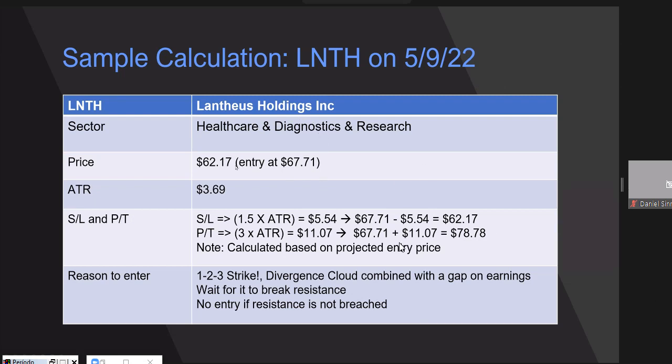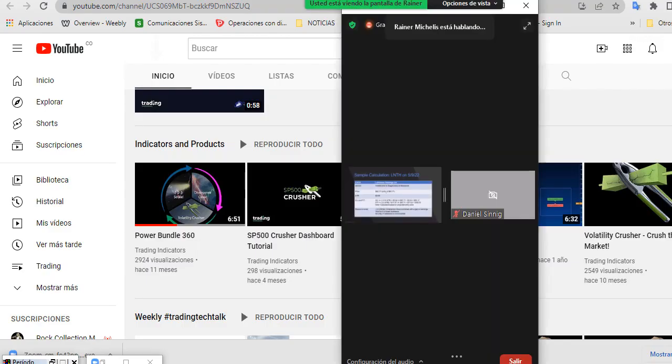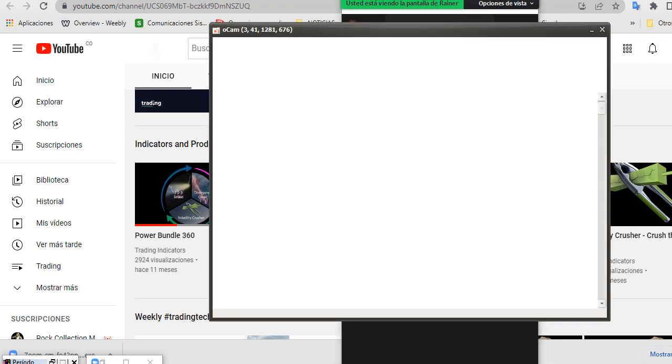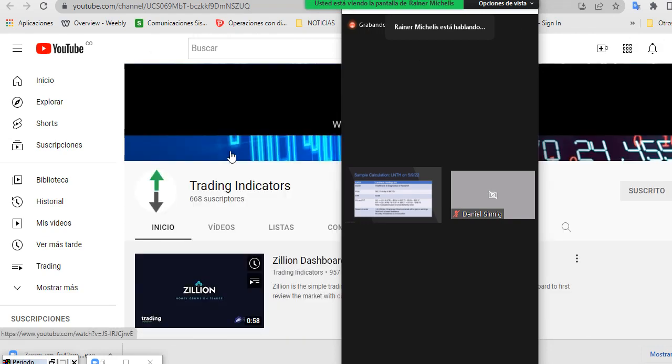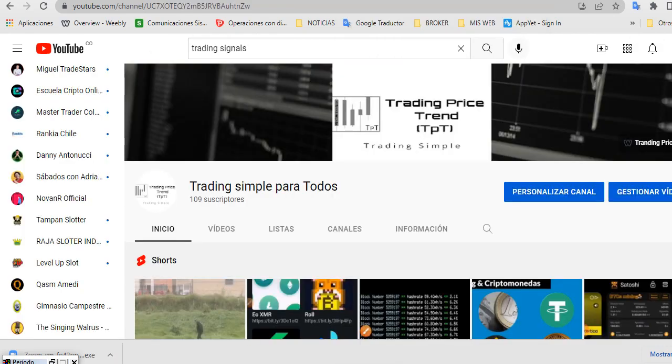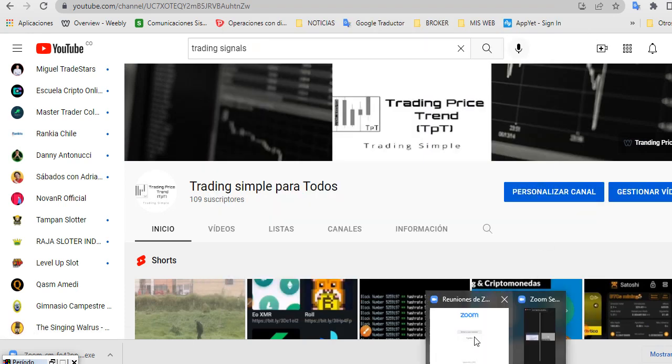And the price on May 9 was about $62.17. The resistance the stock was looking to break is at 67.71, so we will enter this position if the price goes through it. I show this later on in the slide.